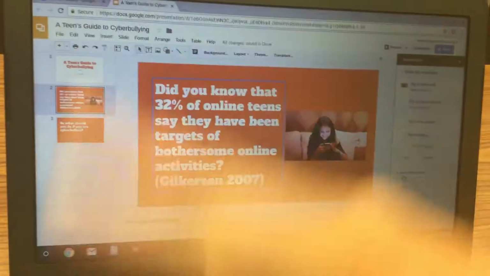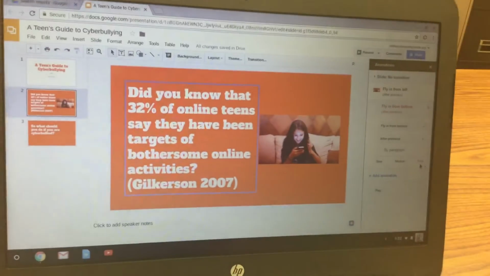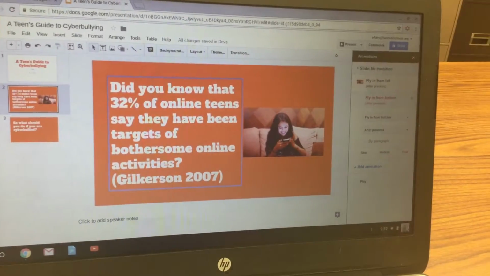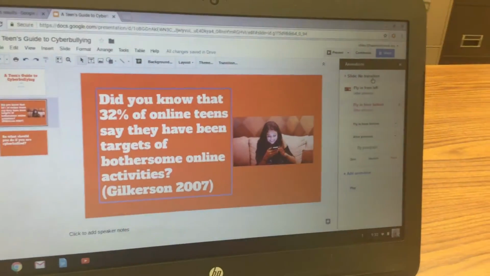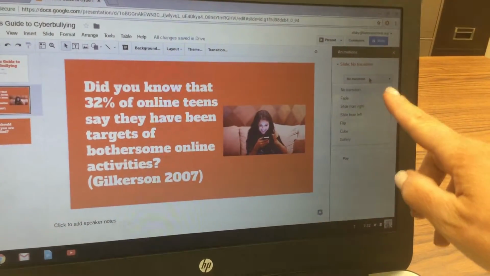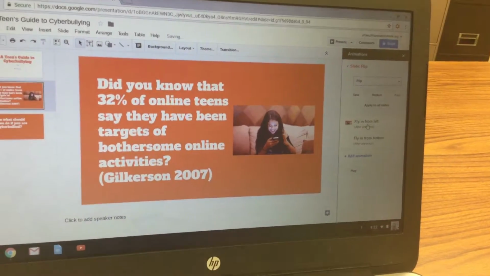So what you want to do is add animations throughout. So continue with all of your slides. You're also going to add transitions. So again, for all of your slides. To do that, you click where it says slide, no transition. And you're going to click the drop down arrow and choose a transition.